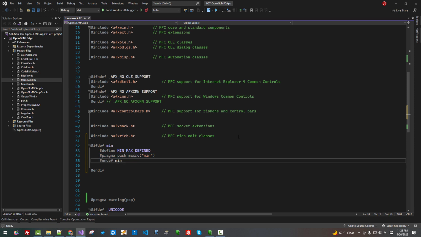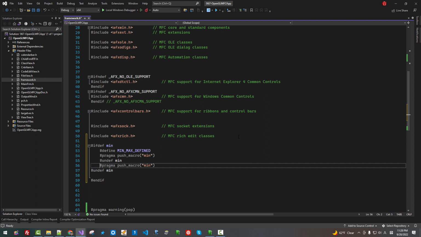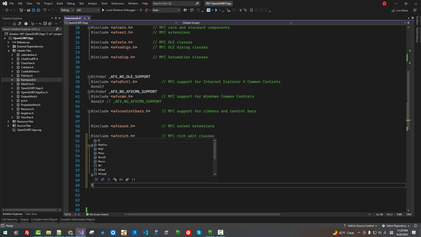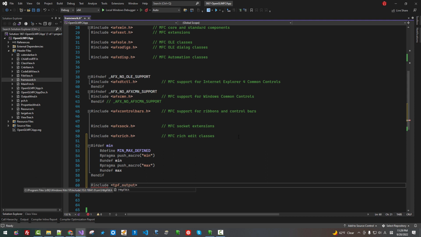Copy this. Paste. Now max. Undefine max. Here include the output header file .hpp. Don't be concerned about the squiggle. This squiggle will be fixed shortly.